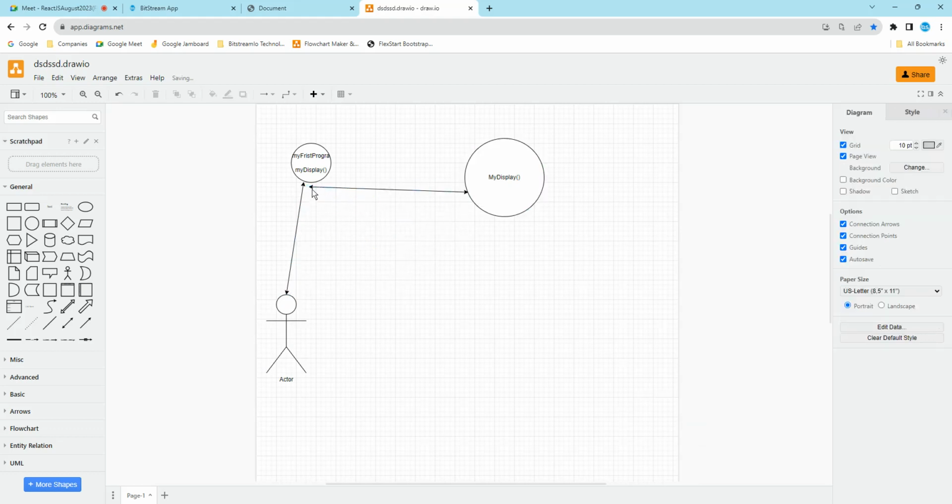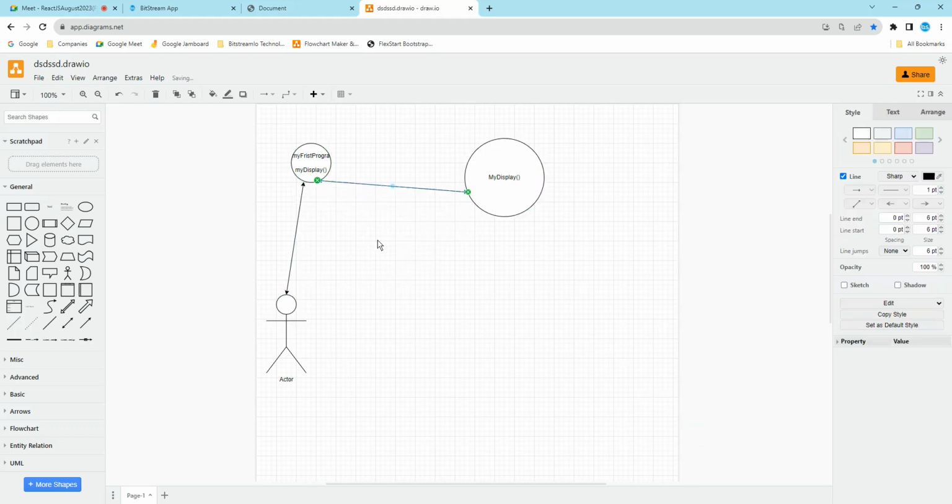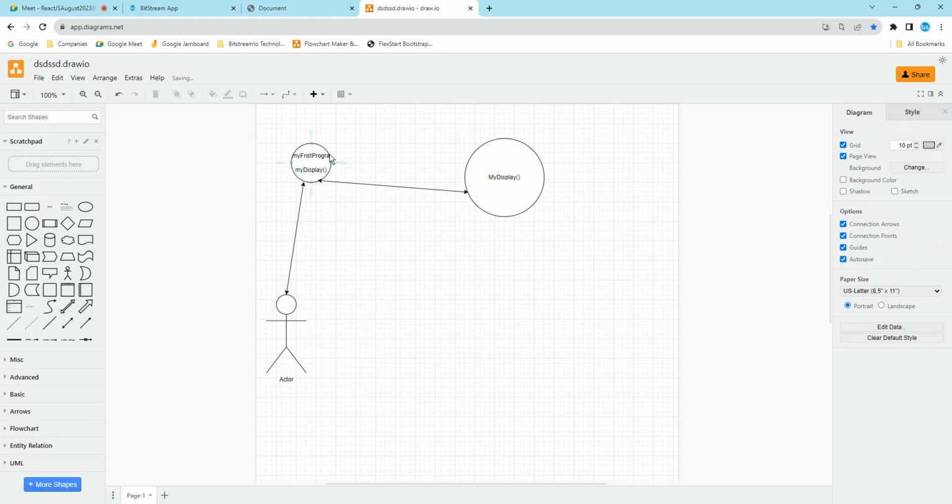So here I am calling my first program. Internally, this is calling my display function. So that is called a callback. Calling a function within a function is called a callback function.